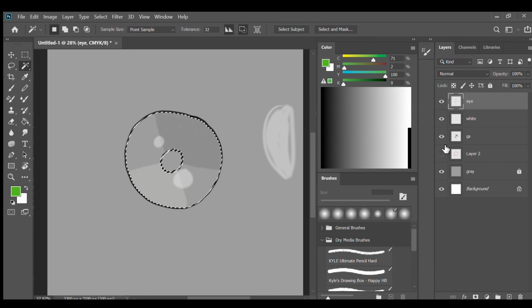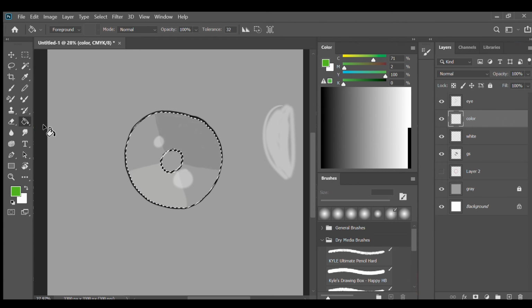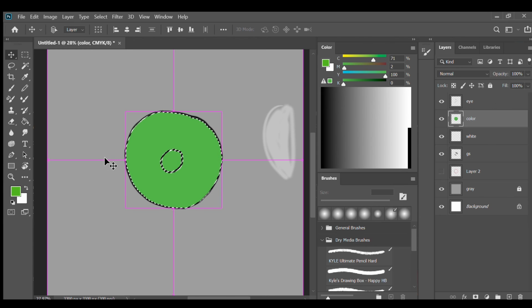We're gonna make a new layer as well for the eye color. Then we're gonna pick our paint bucket tool, and make sure you're working in your color layer. I'm gonna pick the paint bucket tool, and we're gonna block the color in there. We're gonna deselect it. Now you're gonna be like, where'd my work go?